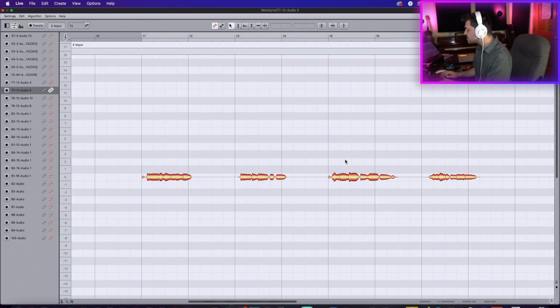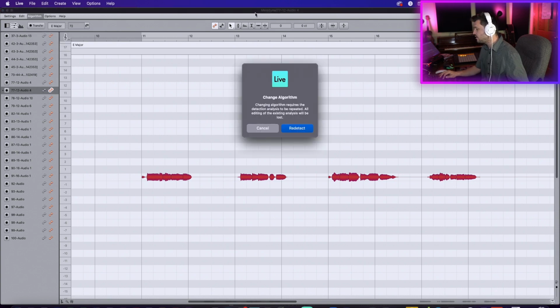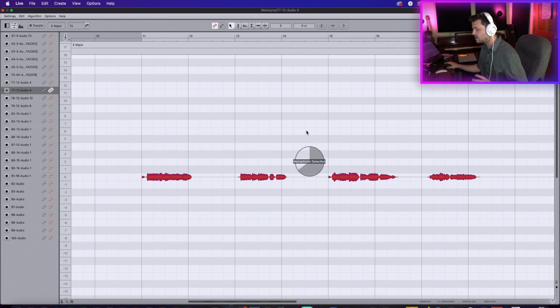All right, so let me show you how to fix this. When this happens, what you want to do is select every track that you just recorded into Melodyne. Now, we only recorded this one, so I'm going to just hit Command A on this one specific track. Go up to Algorithm, and we're going to set it to Melodic. Just hit Redetect, and it's going to do its magic.